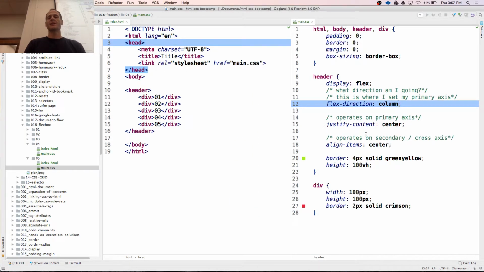So what's this operating on? Is this centering it vertically or horizontally? Vertically. Centering it vertically. Why? Because that's on the cross axis. No. Because it's the primary axis. Justify content always works on the primary axis. The primary axis is now column. Oh, okay.